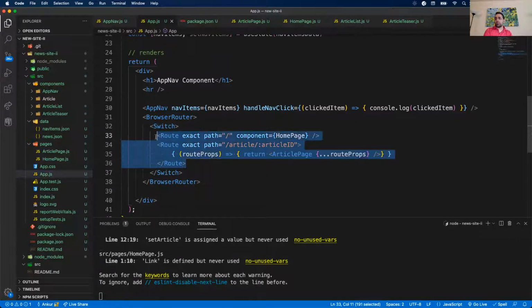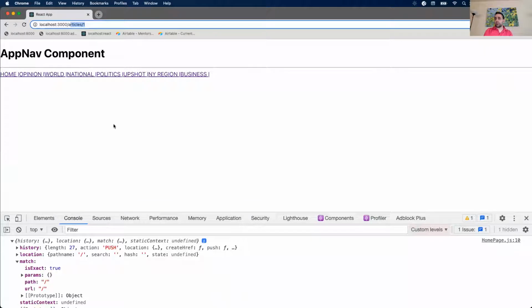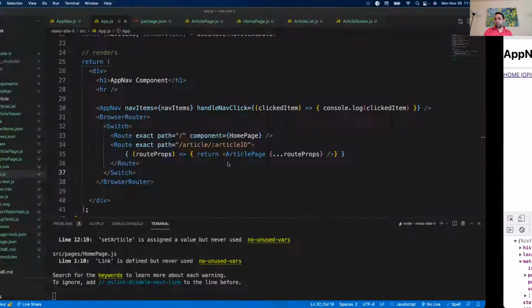So just to go back on what we were talking about before, both these ways are ways you can render a page. If you do it this way, you need to manually pass in router props. If you do it this way, router props is automatically passed for you. But that is not my issue right now. I'm at articles 1, and I'm seeing nothing here. Any ideas?